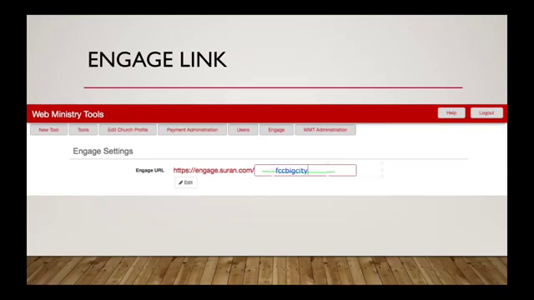And so the members here would go to engage.saran.com/FCC Big City. When you do this, you're also creating a giving URL. So this is something that you can turn into a QR code, put on the bulletin, put on cards in the pews, put as a link to Give Now on your website that takes people right to the giving section of Engage. And again, they can make online gifts quickly and conveniently.